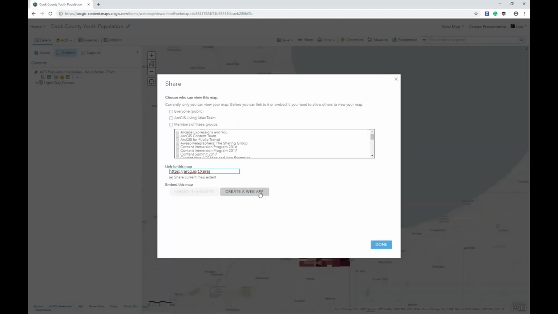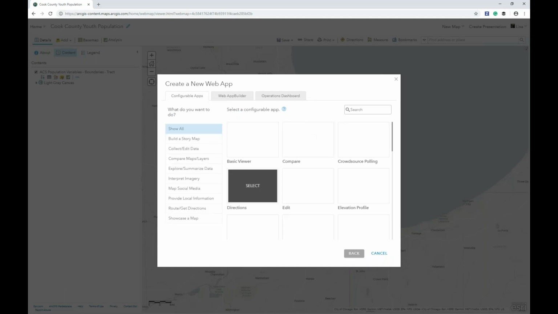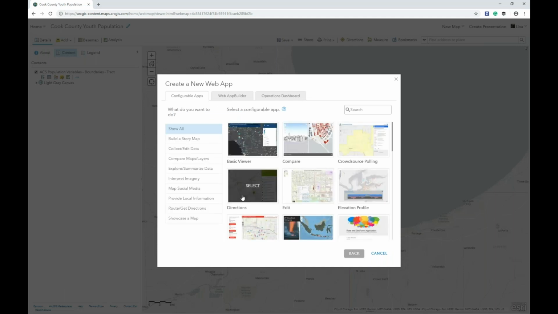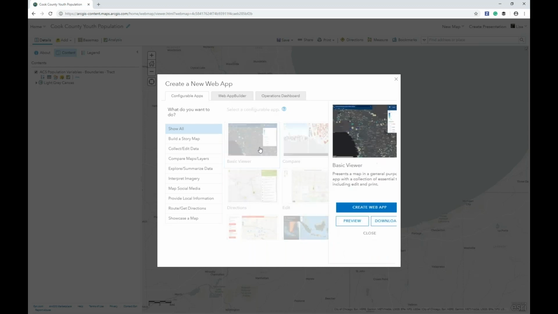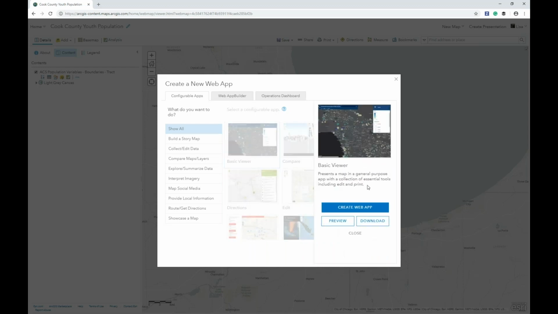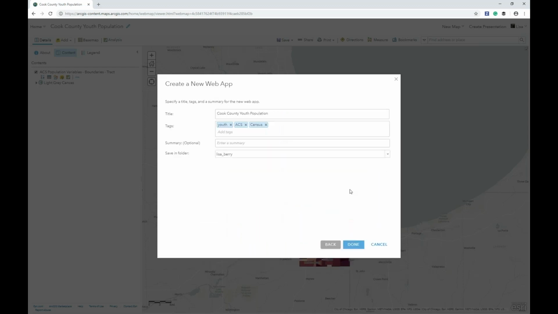So if you click Share and then say Create a Web App, it brings you to the full suite of configurable web apps that you can make with these. So I tend to use the basic viewer because it's a really simple way to share your maps. You get a description of what it is, and you just say Create Web App. What's nice is that by default, they give you the same title that you already used, and so I don't have to retype in all that. So I just click Done, and I'm going to be on my way of creating my new web application.